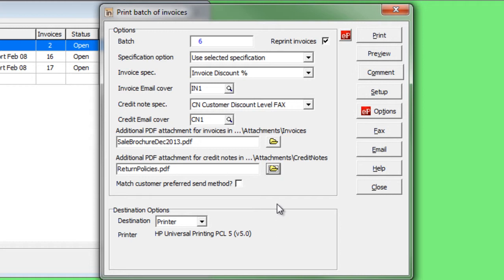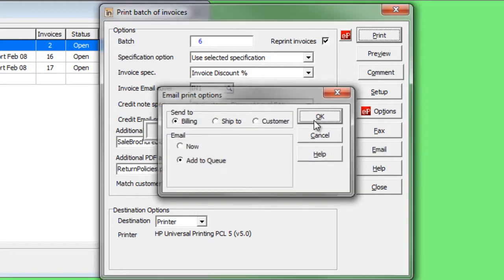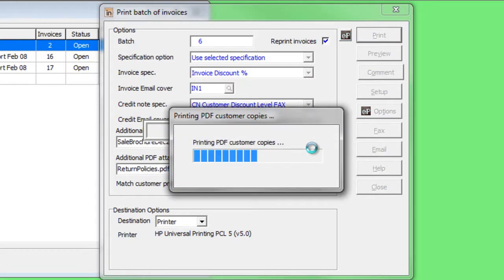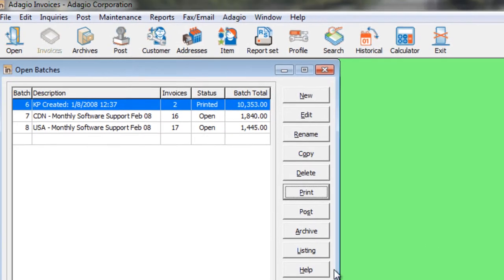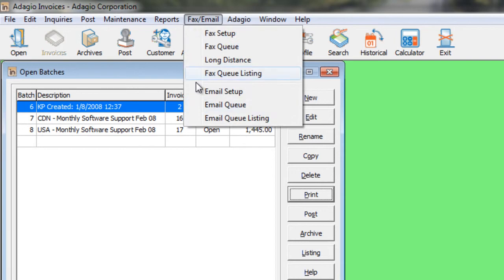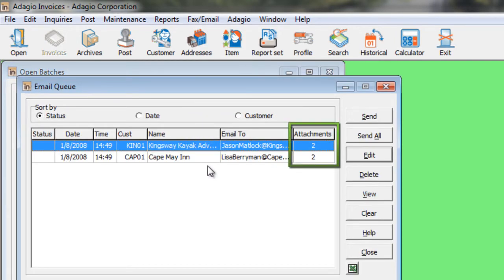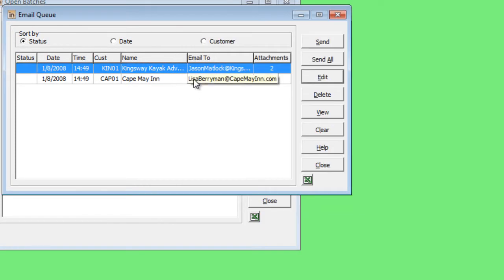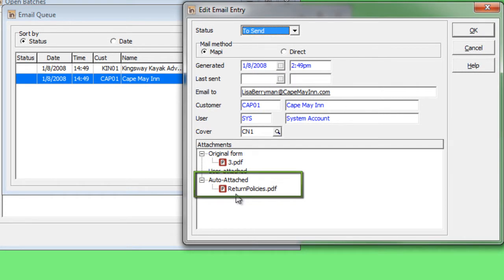When emailing, these PDFs will be additional attachments. When printing, additional pages will be printed. And when faxing, additional images will be faxed. If we email and add to the queue, the documents will be generated. And if we look at the email queue, we will see that in addition to the original attachment, we can see the auto-attached file for the invoice and the different one for the credit note.